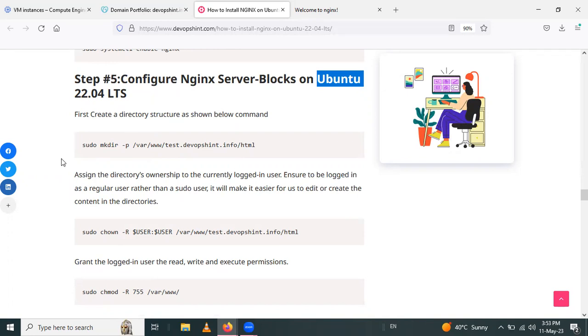Then first step is what? Create the directory structure. So create the directory structure using sudo mkdir, and in that, what directory? /var/www/test.deopsend.info. It's our domain name. Okay, so using this name we can create the directory. Means we will configure the server blocks using this name, and we will see the output in our favorite browser using this name. Okay, so these steps we will see step by step.